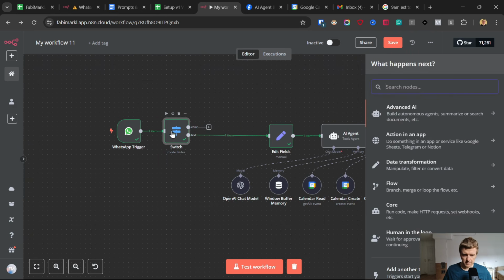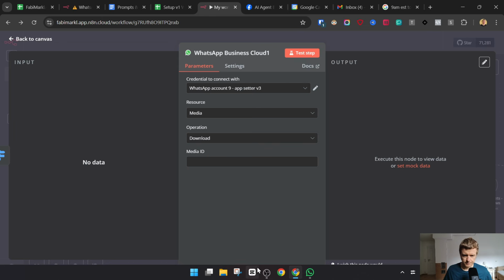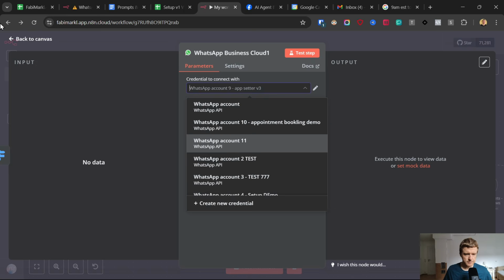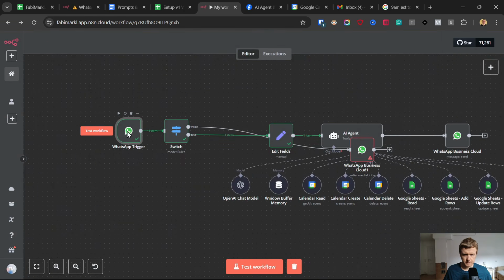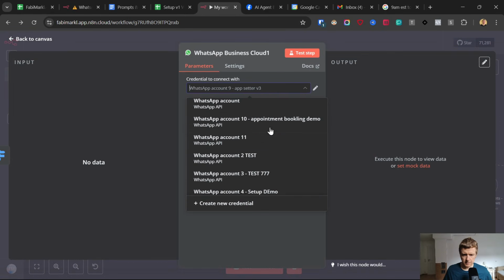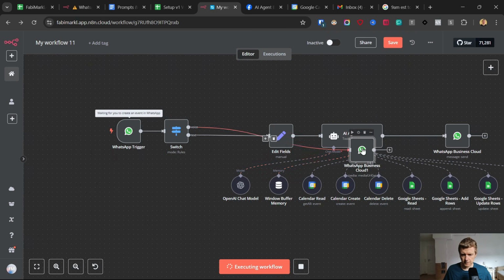What we need to do now is, when we send it a voice message, we need to download it first. So we need to pick another module here from WhatsApp called download media. Now we will select my WhatsApp account that I connected, which was number 11. And here as a media ID, we need to map that. Let's just go back. Let's send a voice message. Let's drag this over here.